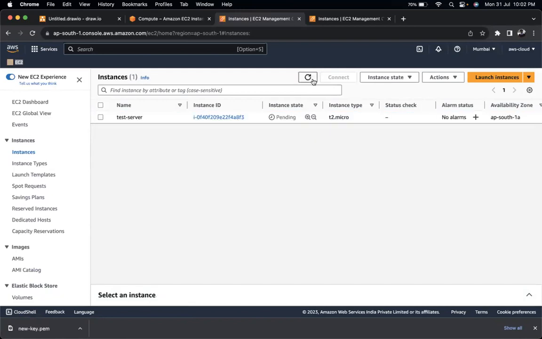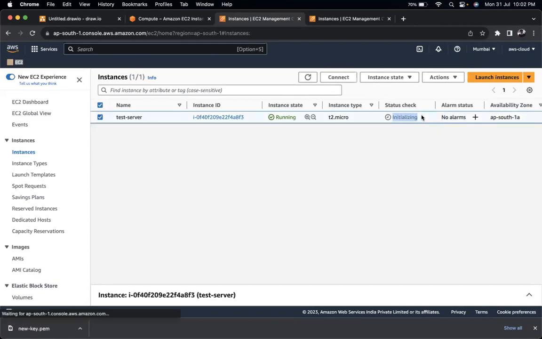Refresh. Just wait. You can see the instance state is running and status check initializing. So within a minute or 2 minutes, it will show you 2/2 checks passed. Meaning, your hardware, software, everything is working perfectly. You can log into your server.